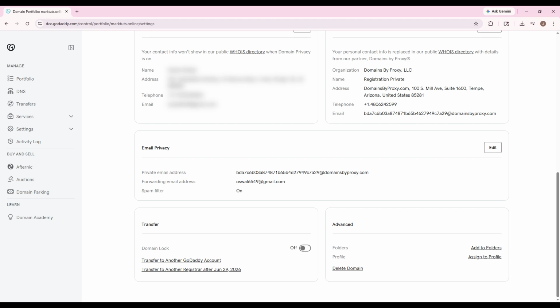As you work through these fixes, remember to save your changes and give DNS a little time to update. DNS changes do not always happen instantly, and depending on your setup, they can take a while to fully propagate across the internet. So if you make a change and the site does not update immediately, that does not always mean it failed. Give it some time, then check again.